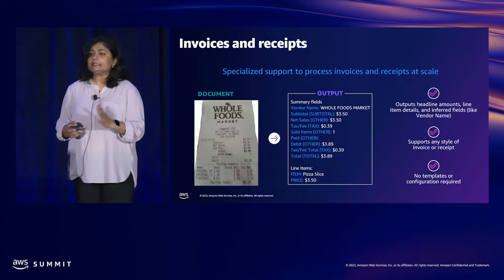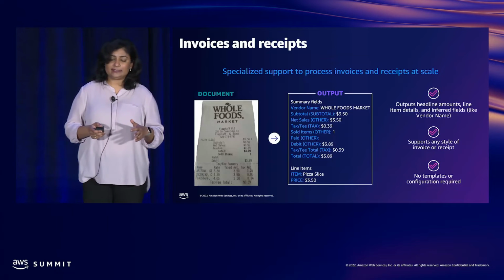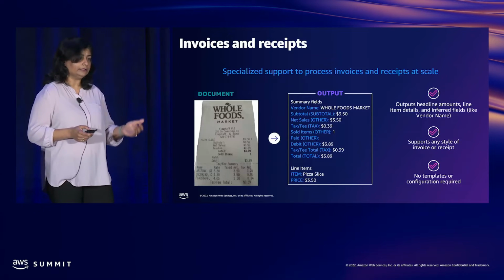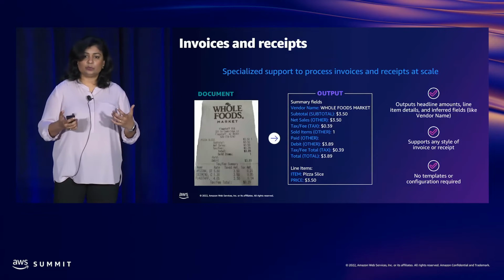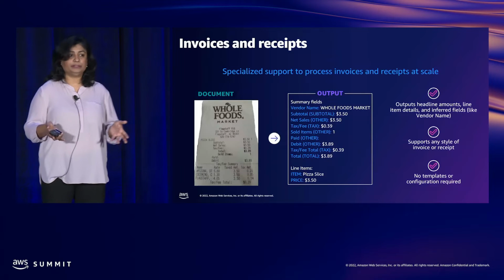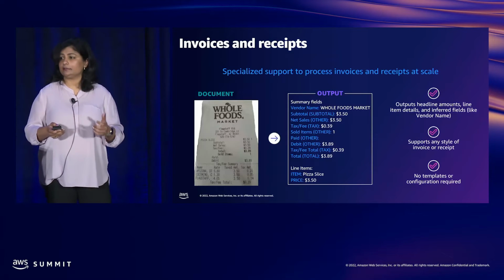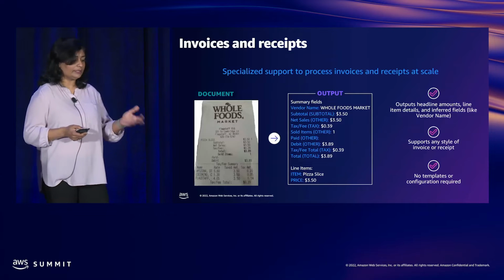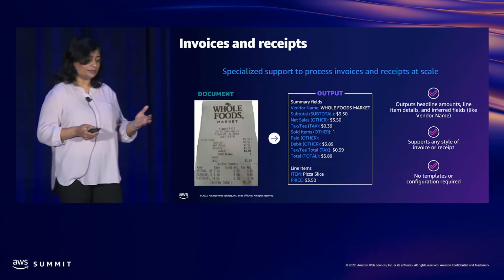We'll switch gears a bit now. We'll go into specialized APIs. I spoke about it earlier, where customers want us to solve their problem for a particular document type just because it is a very complex document. Invoices is one of them, and receipts is another one.